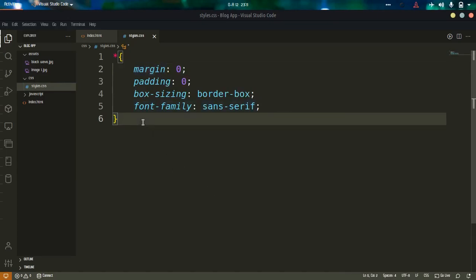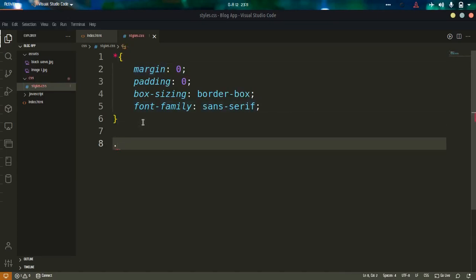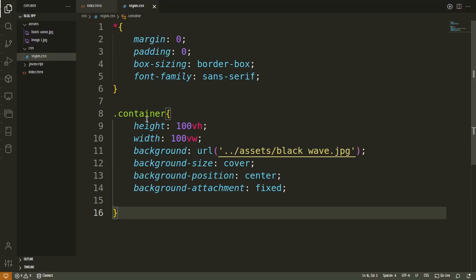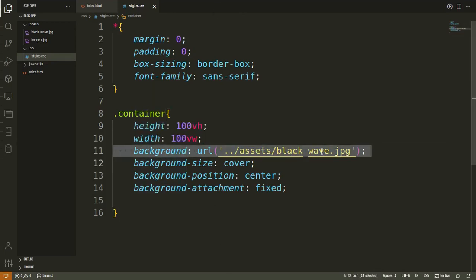So now let's start the container. For the container, we do dot container to select it, and to style it, we just type whatever we want here. I set the height of the container to 100 viewport height, that means the height of the entire screen, so it will span across the entire screen. Width is 100 viewport width. Width is this way, height is this way. The background I set to black wave, that particular image, and background size is cover, and background position is center. Background attachment is fixed. That is for the container.